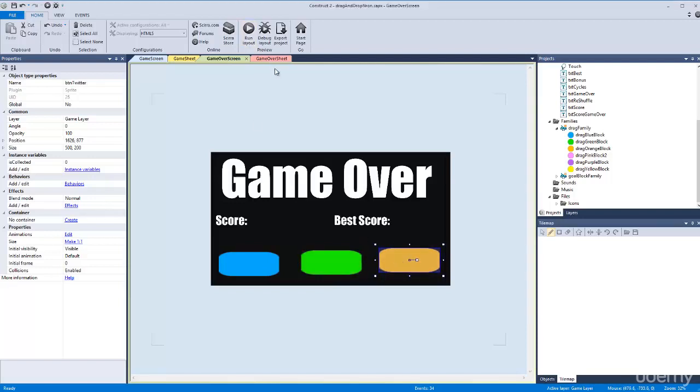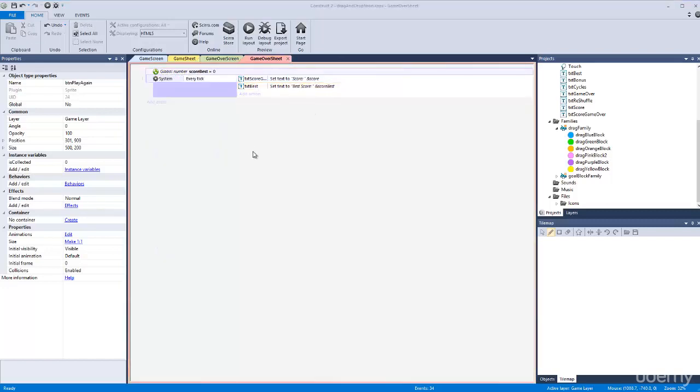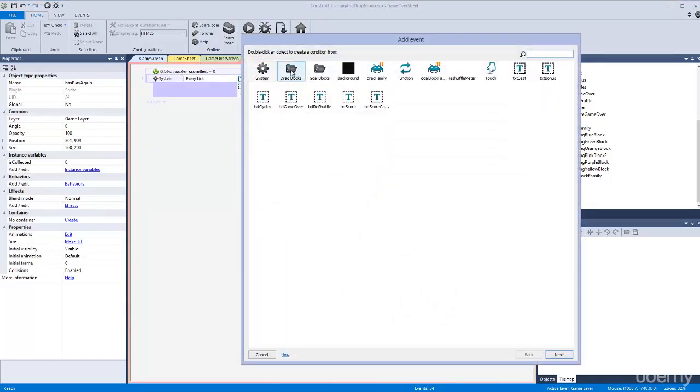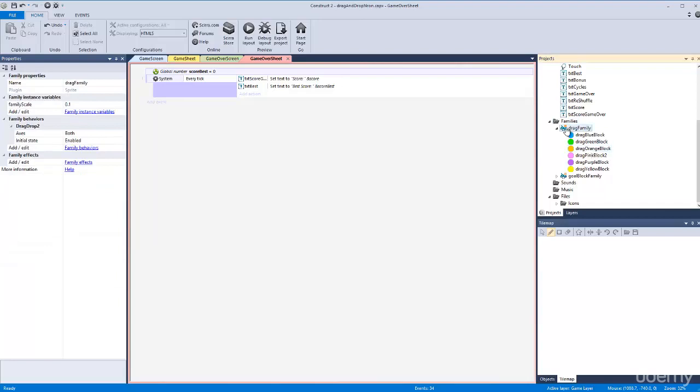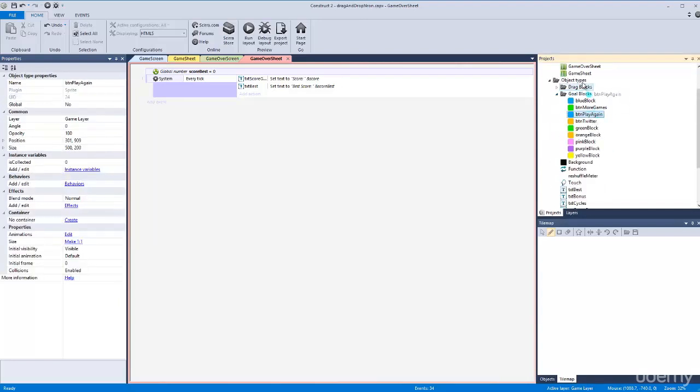Welcome back. Now what we need to do is make these buttons do something. First of all, I'm going to double click, and we have the goal blocks in here. Since we copied it, all these buttons are in the block here, so I'm just going to move them out first.